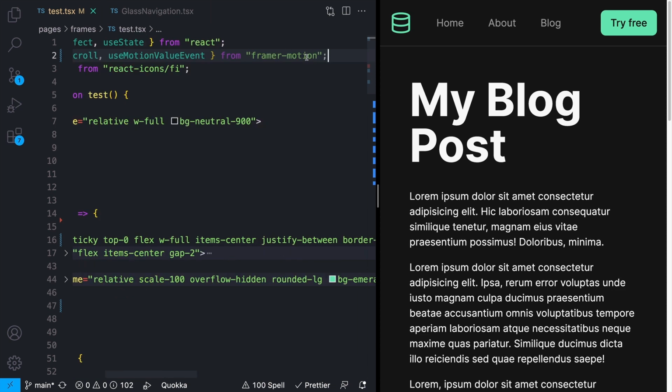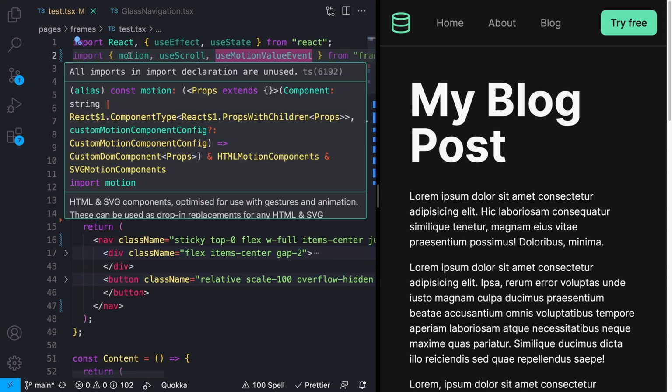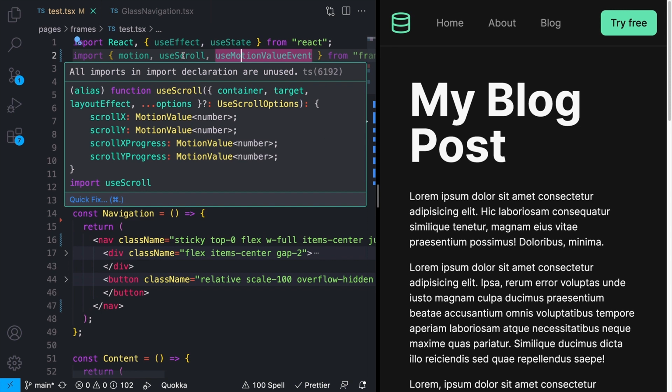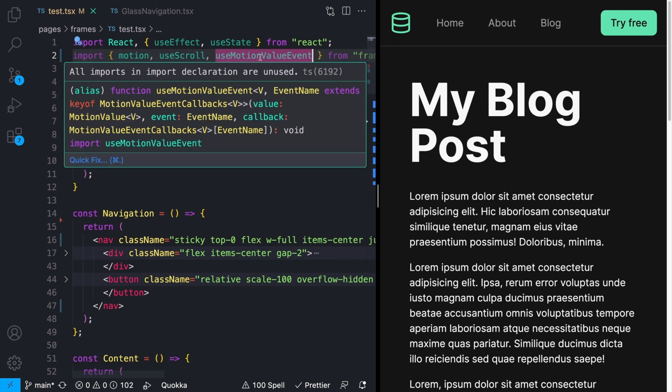I've already got Framer Motion installed and I am importing three things. Motion, which is the main export from the library, useScroll, which is a React hook that allows us to get the current position of a page or element, and useMotionValueEvent, which is a hook that lets us listen to changes of motion values. So in our case, a value which we're going to receive from the useScroll hook.